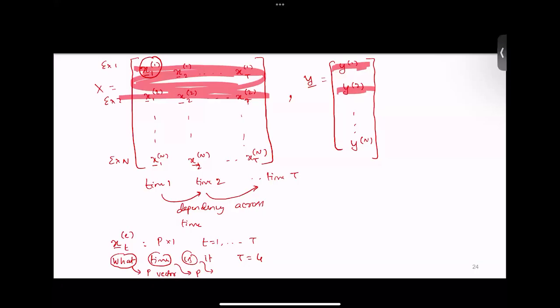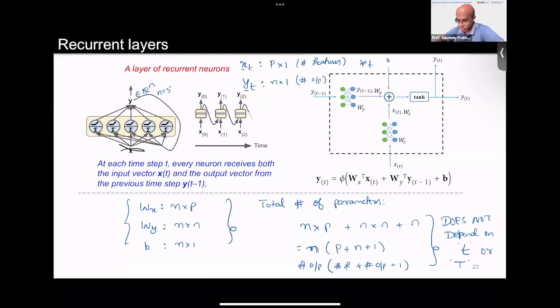How is Wy n cross n? Can you please explain that again? Yeah, so all these y's, y for any time, is of length n. If you look at yt minus 1, this is n times 1, and yt is also n times 1. I think there should not be a transpose here. What takes an n length vector and gives an n length vector should be a square matrix. So it has n inputs and gives n outputs, so it should be a square transformation.